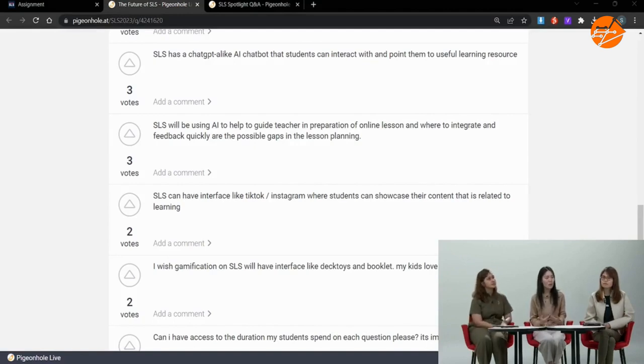But at the same time, we also want to help teachers by ensuring that our productivity is not compromised or jeopardized. So having a learning companion like that would be really helpful.